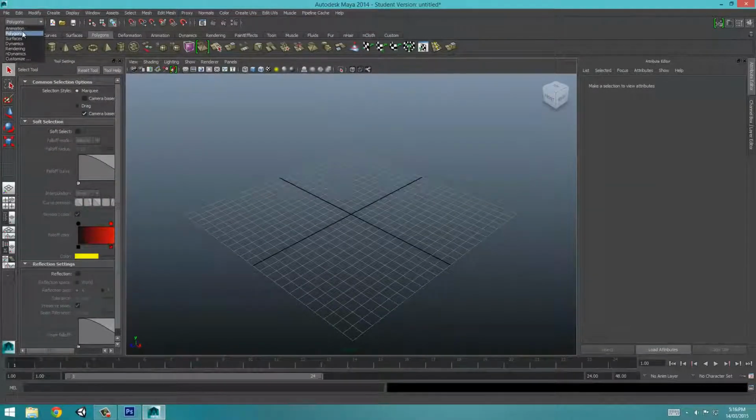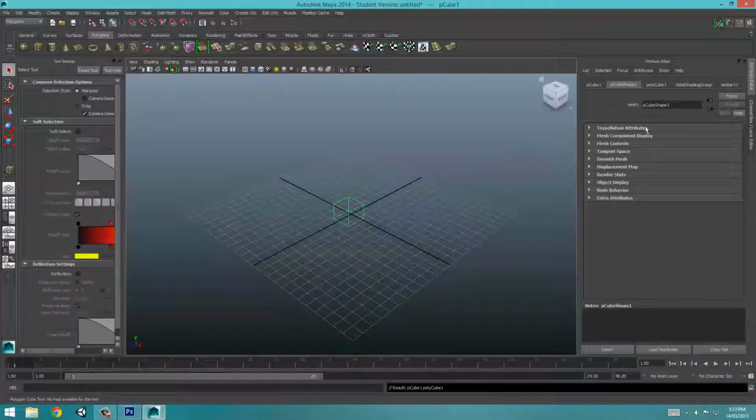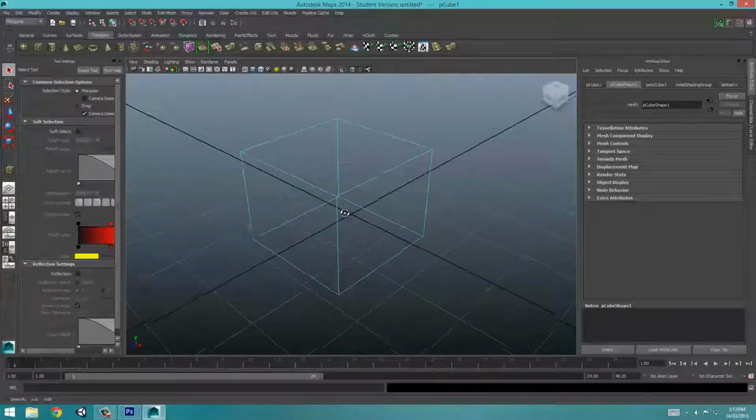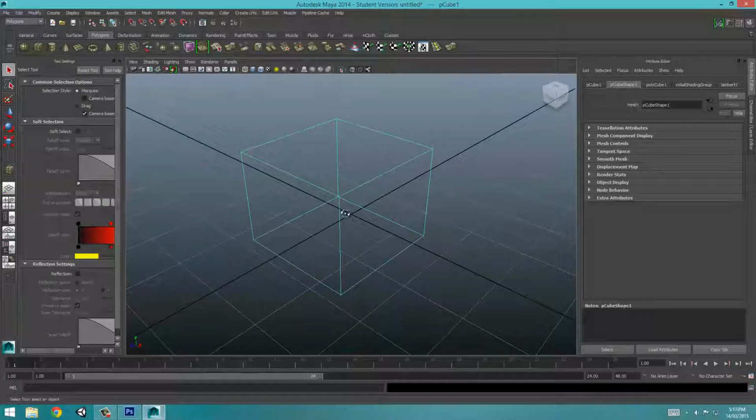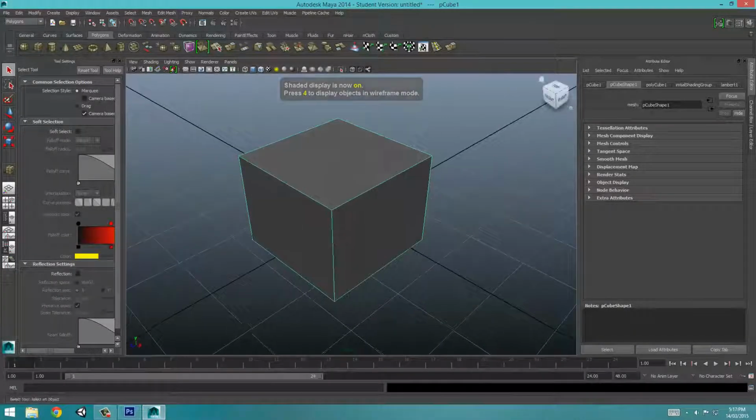Now, make sure you've got polygon selected from this menu, and under the polygons tab, click on the polygon cube and drag it anywhere you want on the grid. Now, as you can see, it's giving us a wireframe view, which is not what we want. So press 5 on your keyboard and it'll bring up a shaded display.